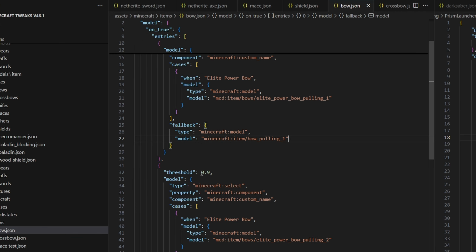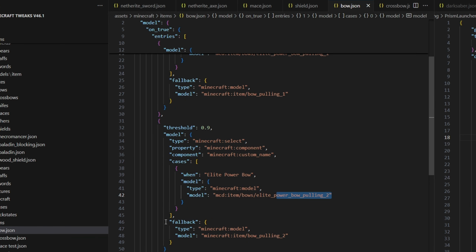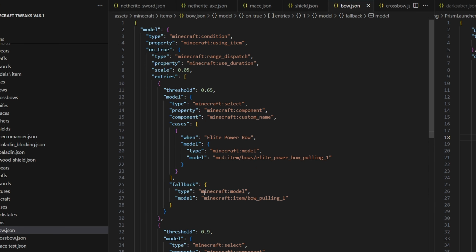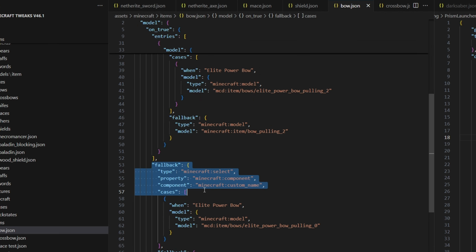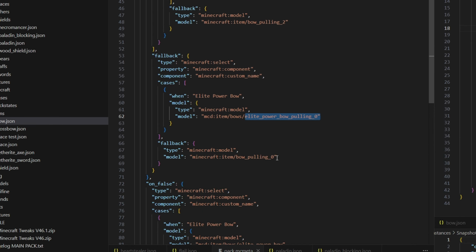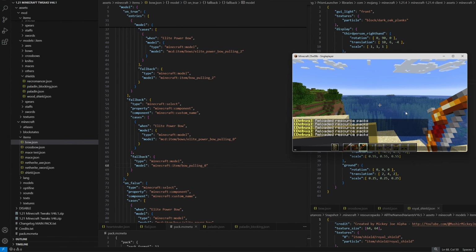If we are charging it more, we are at 0.9 seconds use time. Then we also have the same thing, but for bow pulling 2. And we also need the fallback for bow pulling 2. Now, if we are not above any of the thresholds, so we are between 0 and 0.65, we have the fallback that comes in place with select component custom name, and this time we use the bow pulling 0. And inside the fallback, we have a fallback for the vanilla bow pulling 0, which is the first pulling state.